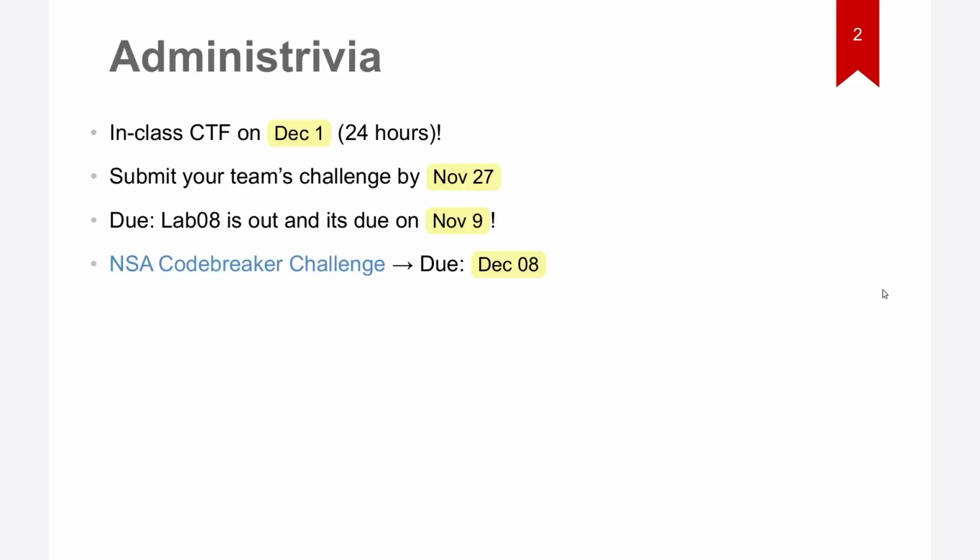Some logistic things, nothing too exciting today. Still, the in-class CTF is going to be on December 1st. It's going to be a 24-hour CTF starting on Friday around 3:30, where you all submit your challenges by November 27th. Ideally earlier, because we also have to make sure that they run and are able to provide feedback.